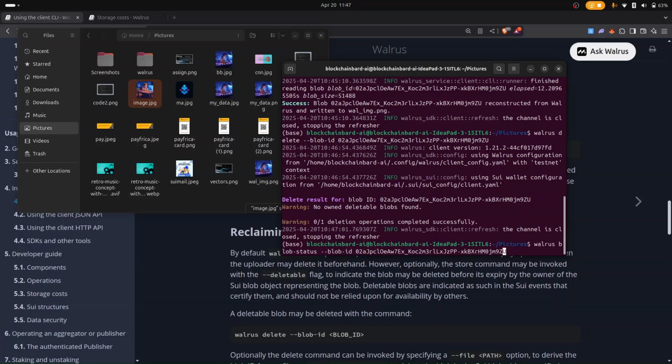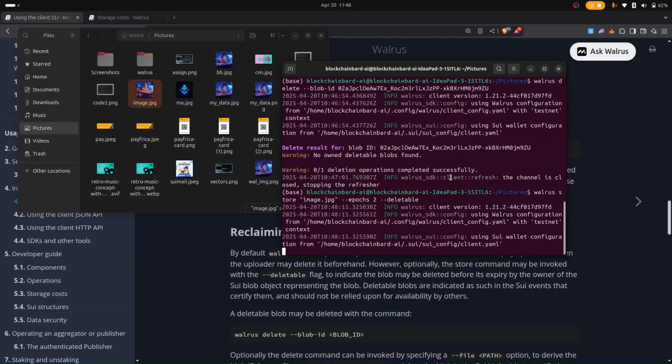I'm going to do walrus store. Then I'm going to pass in this. I'm going to pass in the image name. Then right here, I have to put in deletable. Sorry, deletable. So I'm going to pass in this command. I'm going to run this. So that right now, this file is saved on Walrus. We can go and delete it because we put in this deletable argument there.